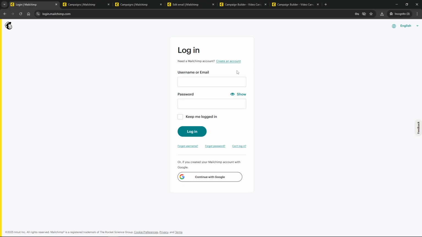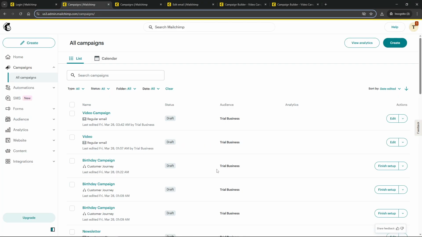First, you'll need to open your web browser and navigate to the Mailchimp website. Once there, log into your account with your username and password. If you don't have an account yet, you can sign up for one for free and follow along. After logging in, you'll land on the Mailchimp dashboard, which serves as your campaign control center.